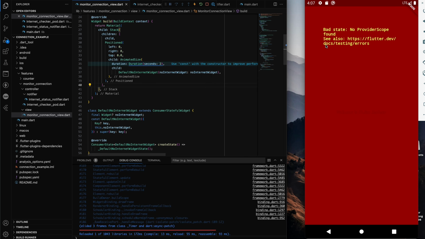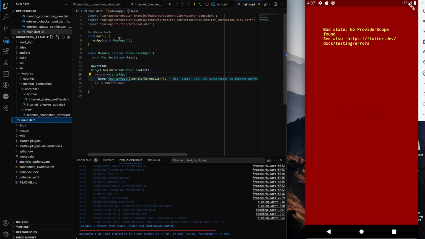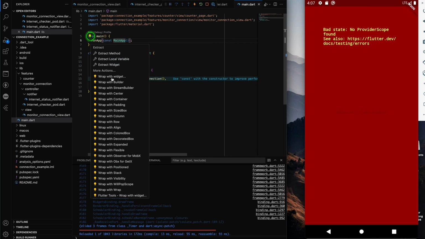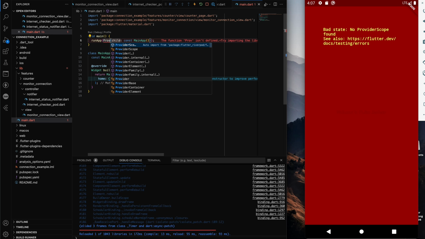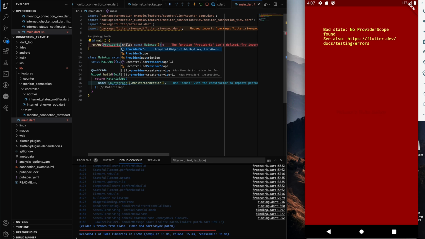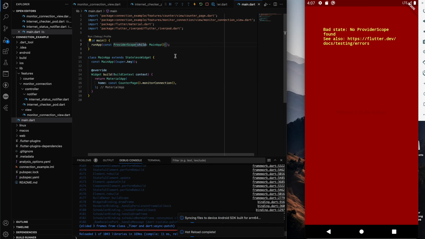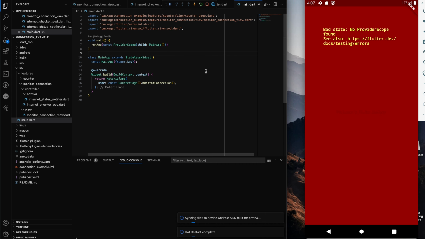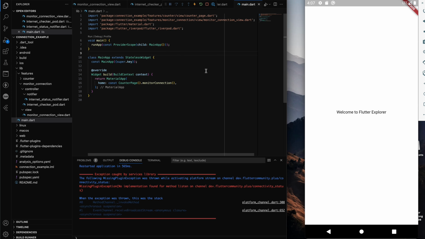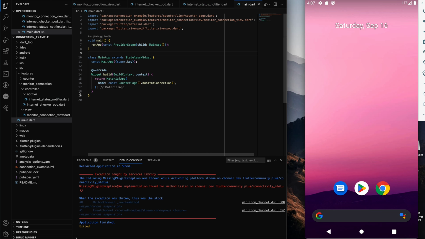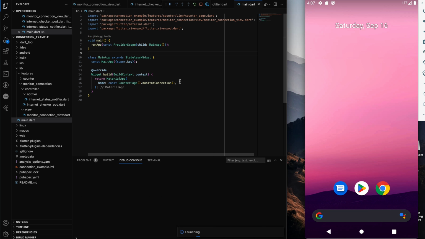As you can see, there is no provider scope. For using Riverpod, we need to have our material app wrapped with provider scope, right? Provider scope, and we'll put const, and then we'll restart. We need to restart because it's using the method channel. So we'll just rerun it.